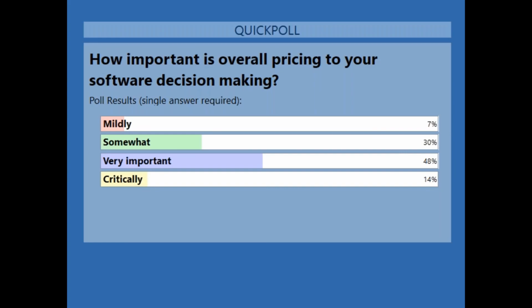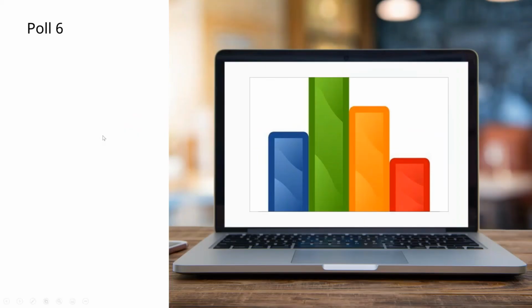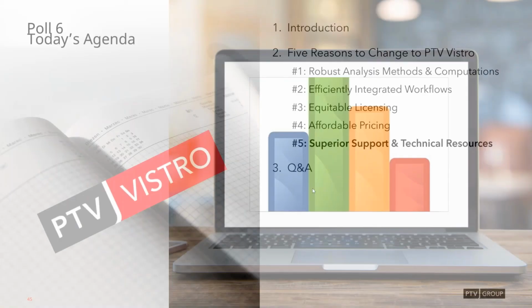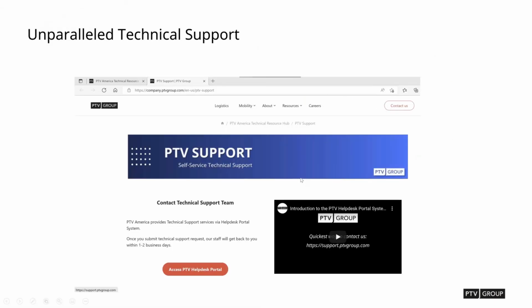Let's go ahead and get back into our presentation. We're working our way through. All right. We've talked about the robust methods. We've looked at the integrated workflows, talked about our awesome licensing and pricing. I cannot let this presentation go without talking about our superior support and technical resources. You saw some of that already when we talked about the ptv.to/learn. Let's go ahead and visit a little bit of our support portal.